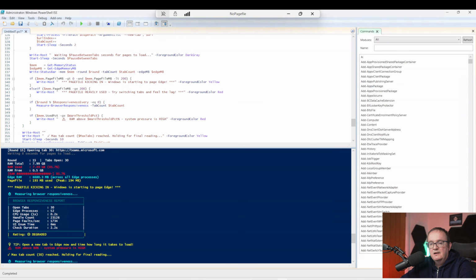You can see there, it's basically saying rating equals degraded. You can see there, page faults a second, 1,734. And also we're using 93% of the memory. We're also using 193 megabytes of the page file, similar to what we saw in the other one as well.